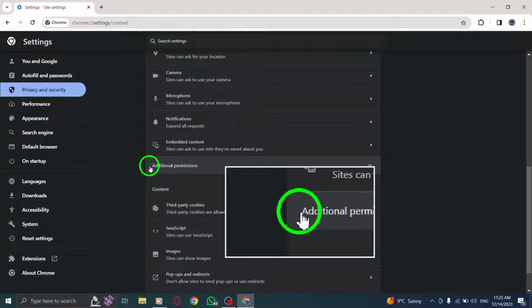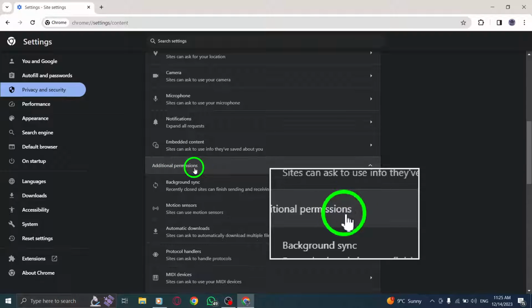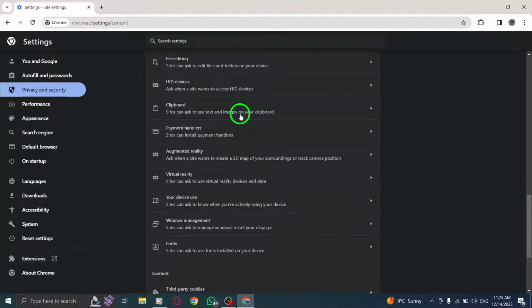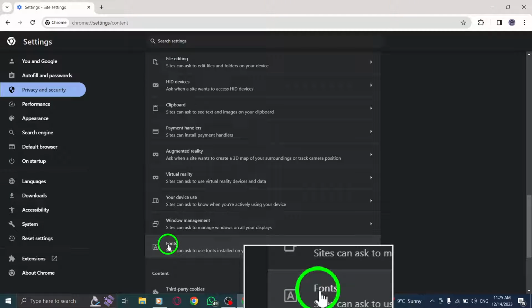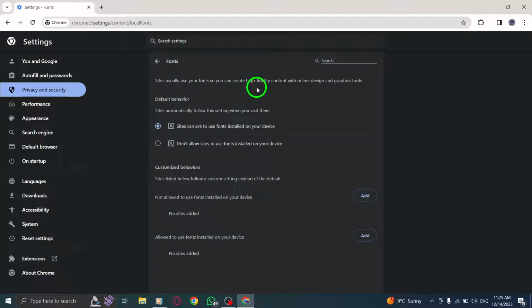Step 6. In the Site Settings tab, scroll down until you find Additional Permissions. Click on it to access additional permission settings. Step 7. Look for the option that says Fonts and click on it. This will allow you to manage font permissions.